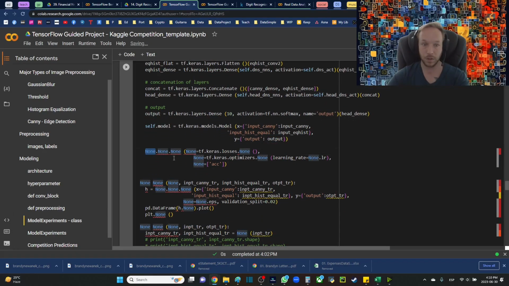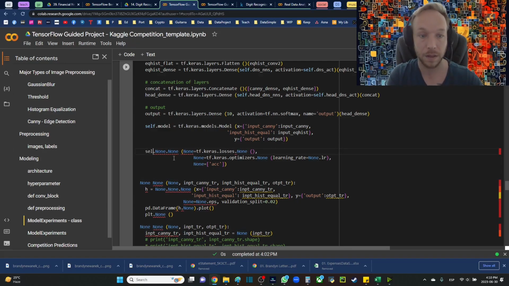Here, after we save or build our model, we haven't fit it yet, but we're going to go self.model.compile. Okay. Set our loss to tf.keras.losses.categorical cross-entropy loss.